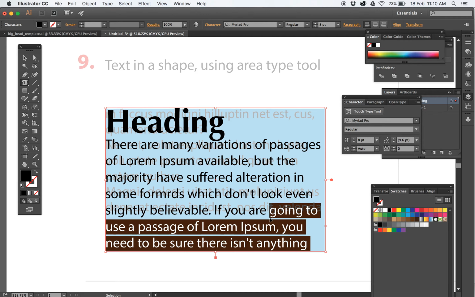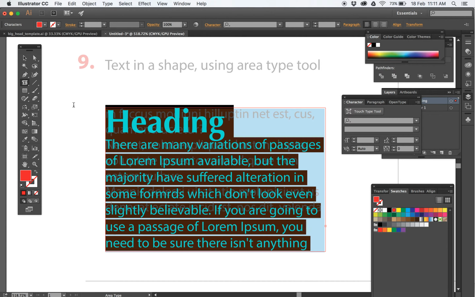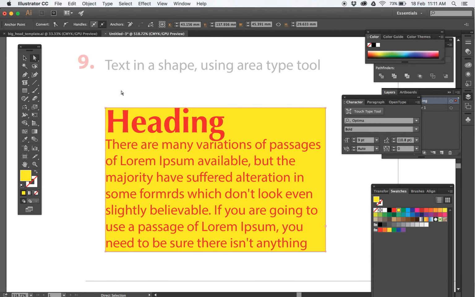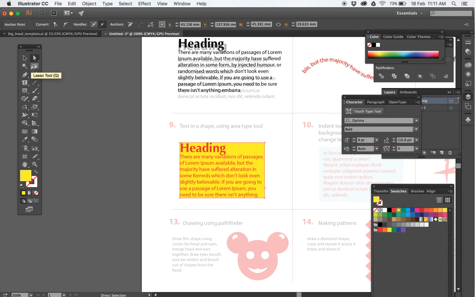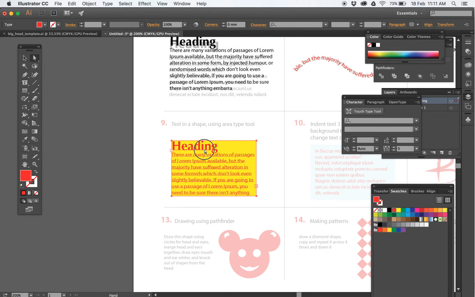I can select all that text, and with this fill, I want my text to be red. With the direct selection tool, if I now click on the box around it, I can make that yellow. Ugly colors, but you can see what that's done is that's just text, and this is text in a box. So it's got two different parts to it.